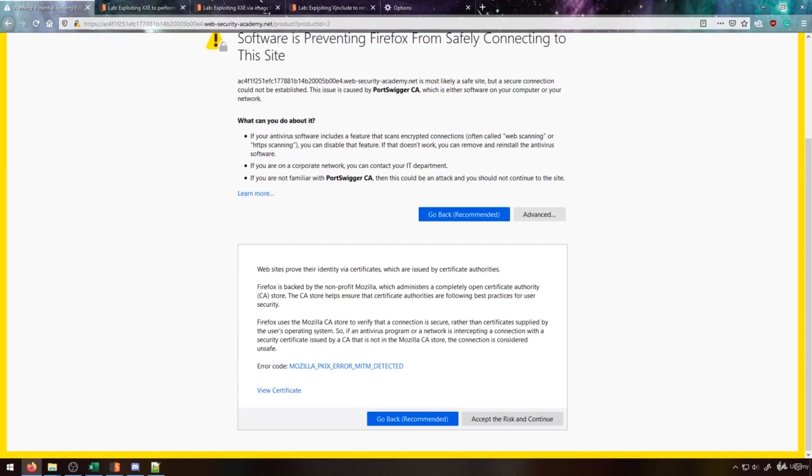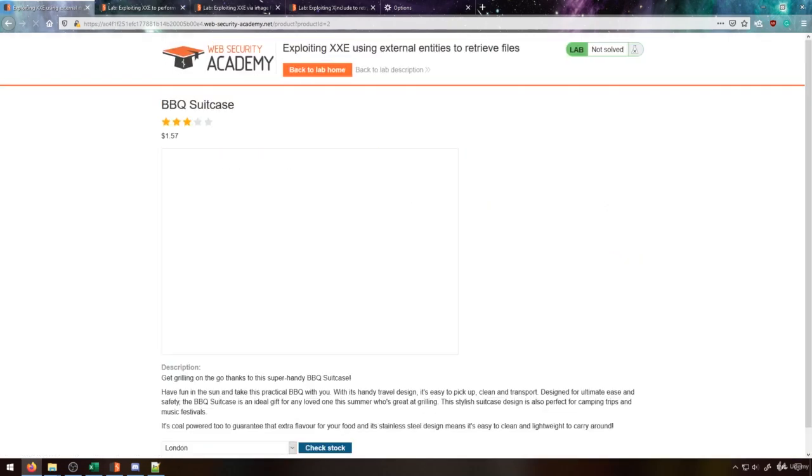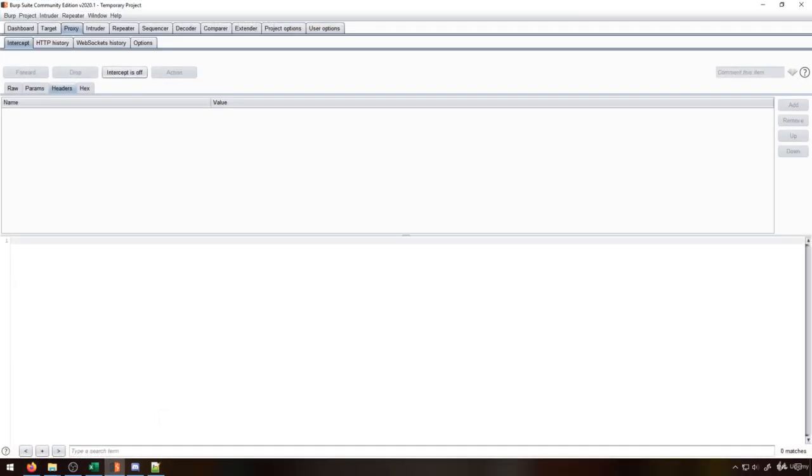Essentially, when you work with Burp Suite, it injects a certificate between you and the server, so it will tell you that the certificate is invalid. You can just accept that and continue. So we'll go ahead and try this one here, for instance, and see if this one will work.